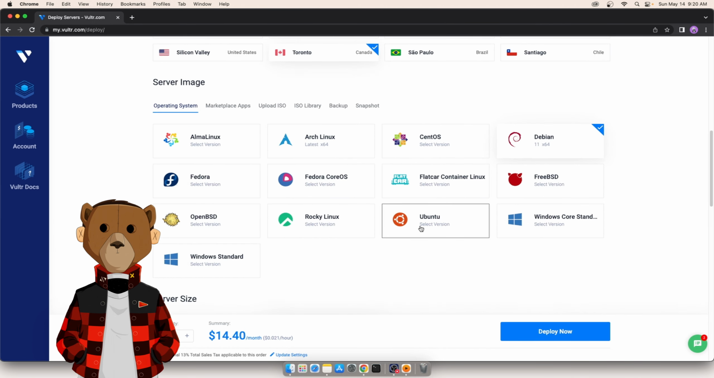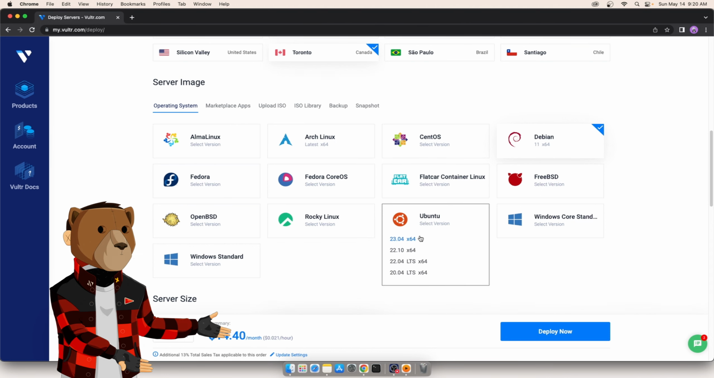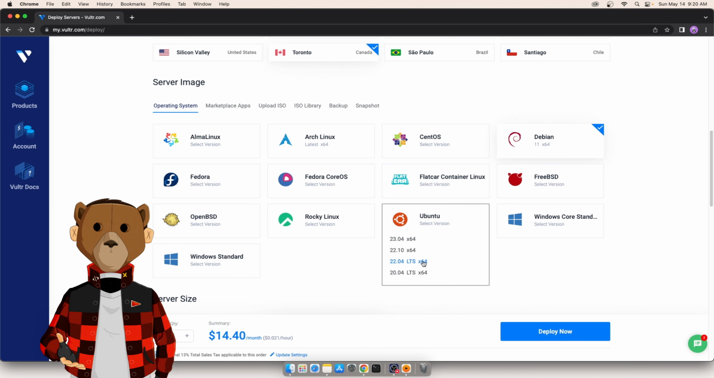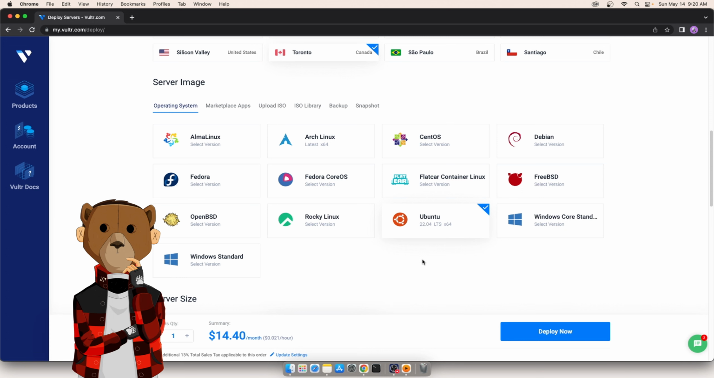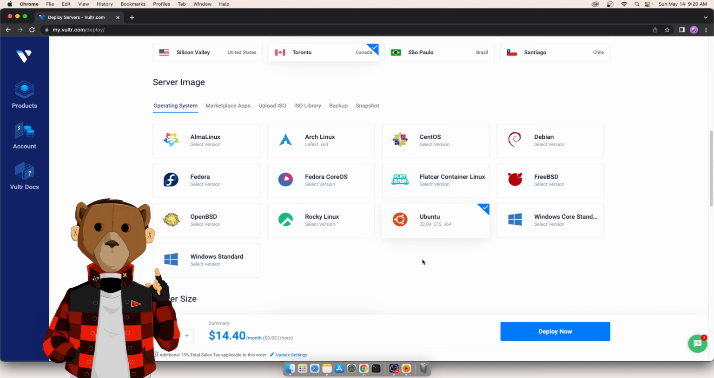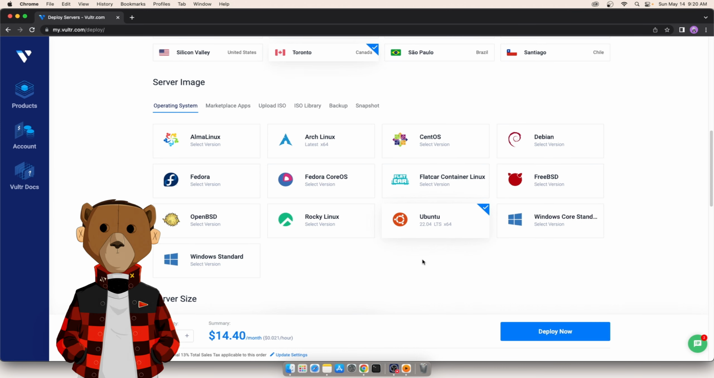Navigate to the Operating System tab in the Server Image menu, and then select the Ubuntu icon. From the drop-down menu that appears, choose Ubuntu 22.04 LTS x64, or select the latest LTS version of Ubuntu. You can choose a different Linux operating system if you have a preference, but keep in mind if you choose a non-Debian-based distribution, the installation process might look a little different.